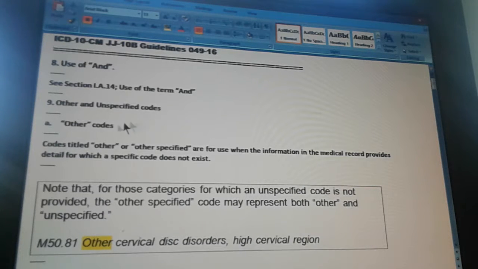Okay, the first one is other codes. Codes titled other or other specified are for use when the information in the medical record provides detail for which a specific code does not exist. They give you information and you want to use that information in the code book, but you can't find anything in the code book. Then this becomes an other, right?